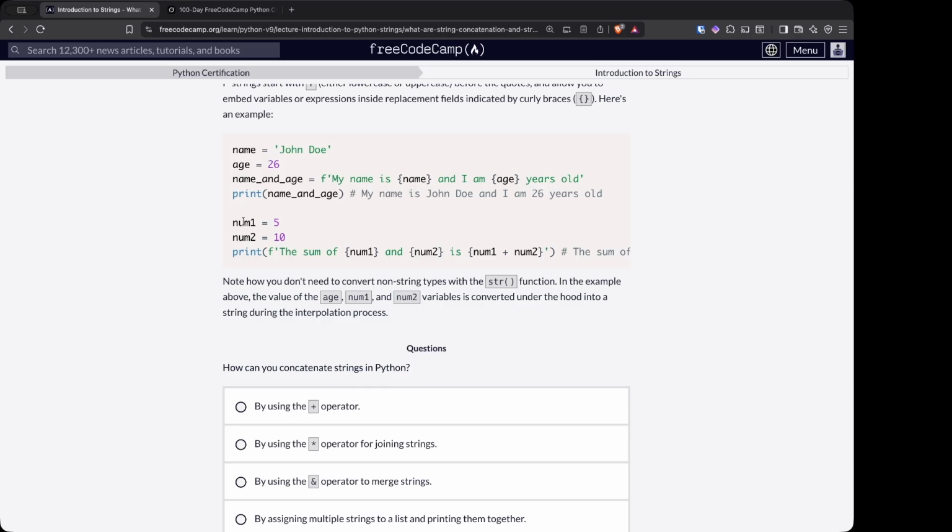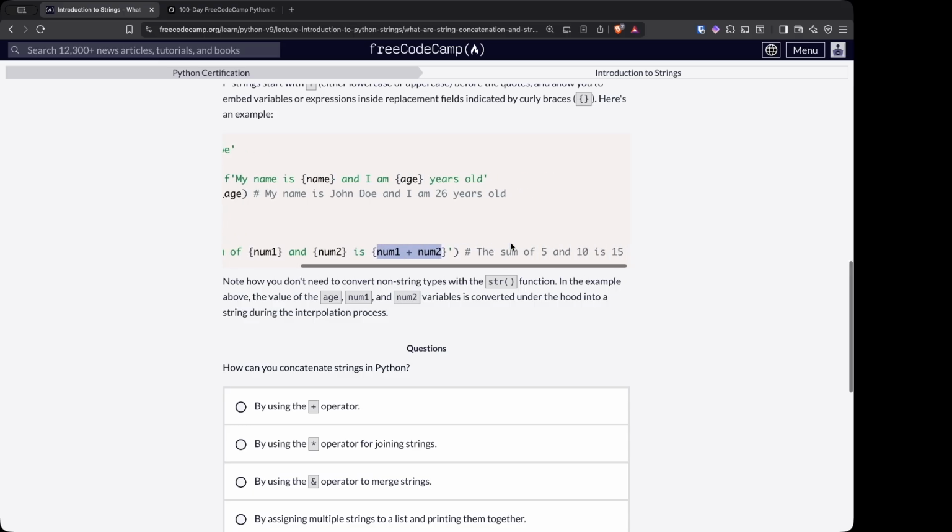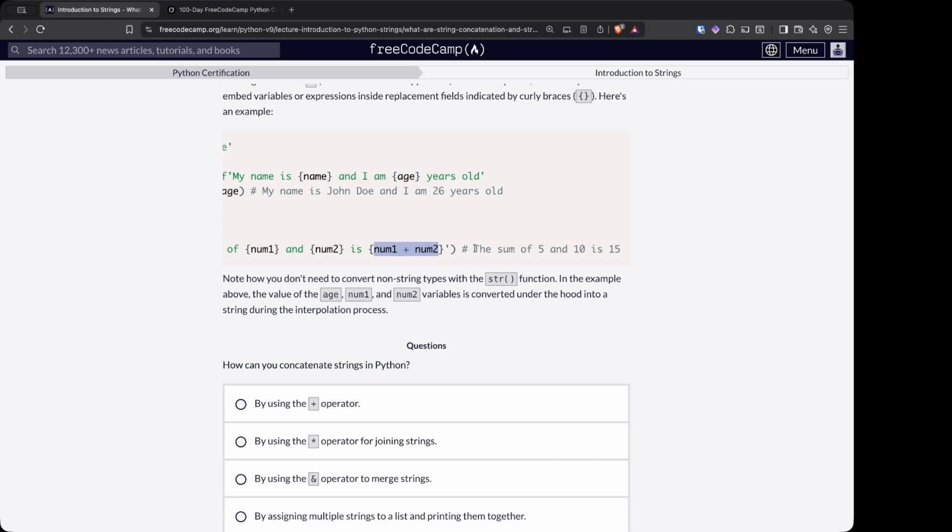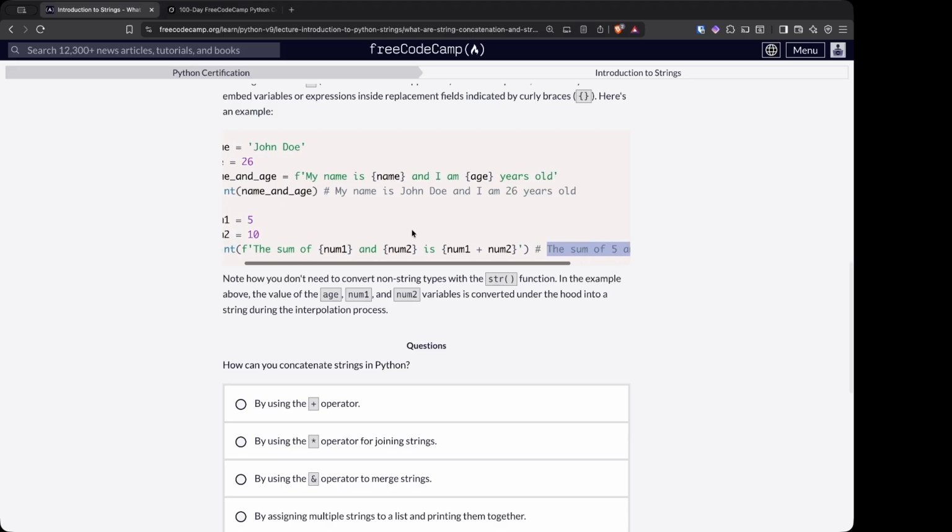In this example, we have num1 and num2, both integers, 5 and 10. And so we have the printf, the formatted string of "the sum of 5 and 10 is", and then here is an expression. It's going to add 5 and 10 together and return 15. And so we get the output, the sum of 5 and 10 is 15.